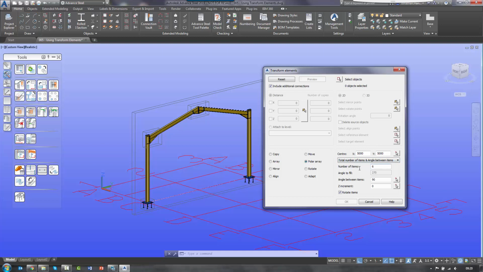I'm going to say there's 6 items. The angle between each one, let's say, is 45 degrees. And we can increment them in a Z distance, but again I'm going to leave that at 0. And what the rotate items tool means is that if that is ticked on, the actual columns will rotate in line with the polar angle. If it's ticked off, the columns will not rotate.